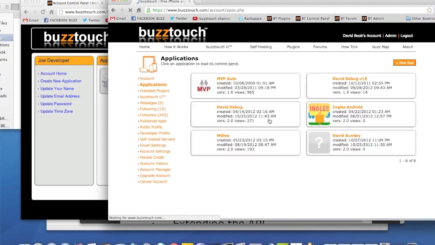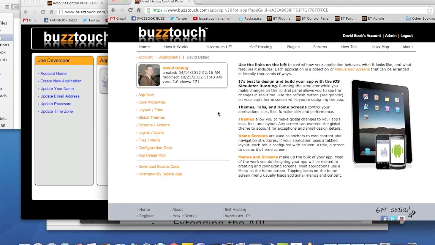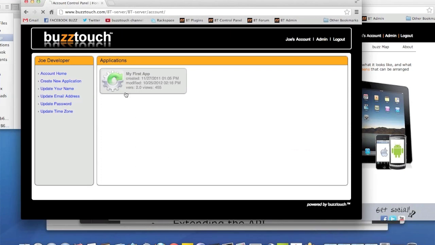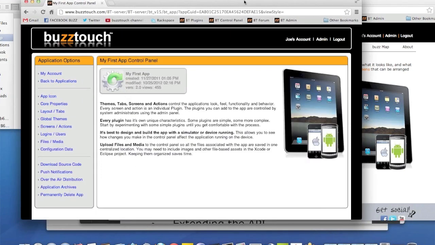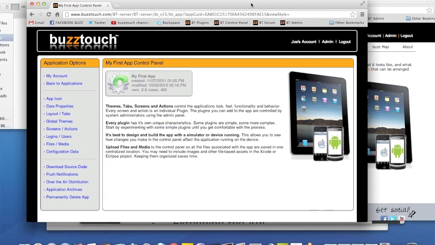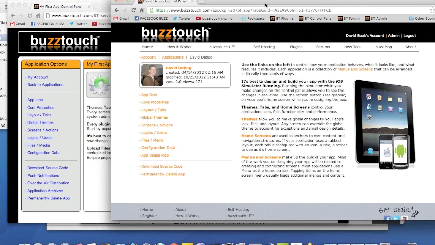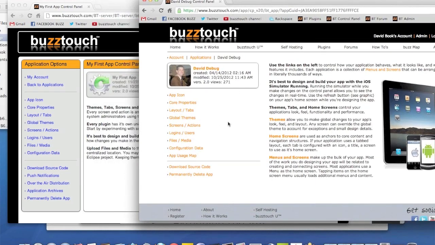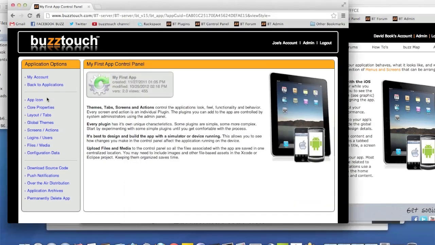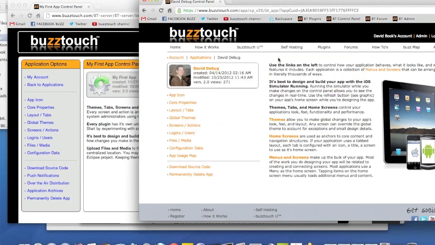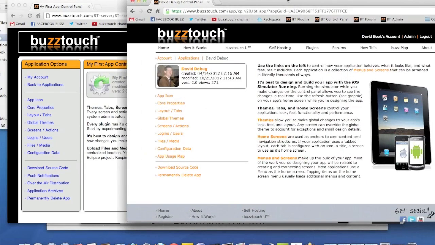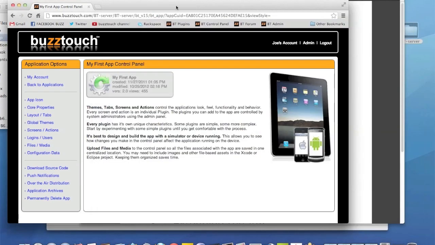But when you go to your applications list, I've got a bunch of applications in my debug one. I use it all the time for a lot of these webinars. That's really where the similarities are between this application in the self-hosted panel, which I've called My First App, and the same screen, in essence the landing page for an application's control panel on the Buzztouch.com site. So really all of this stuff on the left is going to relate to all of this stuff on the left here. So I'm going to get out of the Buzztouch.com panel, and we're going to work in the self-hosted panel.